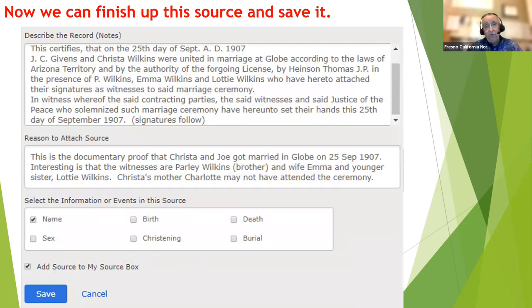Then describe the record. I went through and did a transcription. And I wrote out, you know, about the date of it, and that J.C. Givens and Krista Wilkins were united in marriage in Globe. And then it was done in the presence of P. Wilkins, Emma Wilkins, and Lottie Wilkins. And then for the reason to attach the source, I said, this is the documentary proof that Krista and Joe got married in Globe on the 25th of September, 1907.